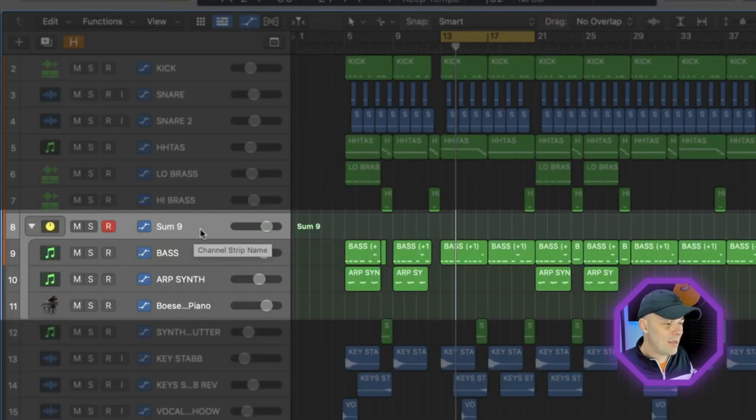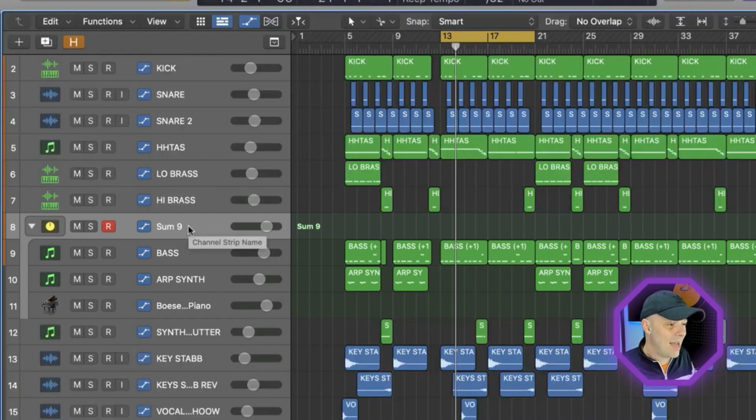Then that summing track again looks the same as the folder stack, and you can mute, solo, and control the volume of those instruments at the same time. But with summing stack, you can play the instruments inside the stack all at the same time from your MIDI keyboard, like this.